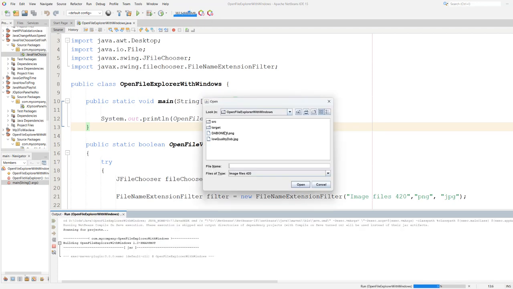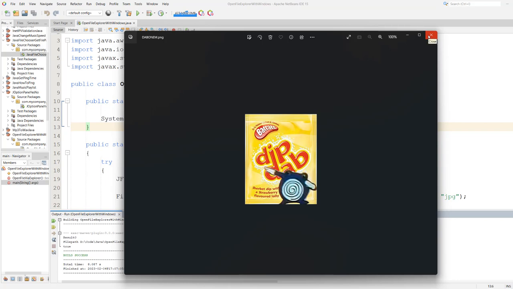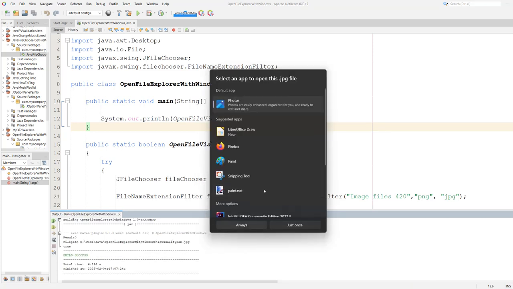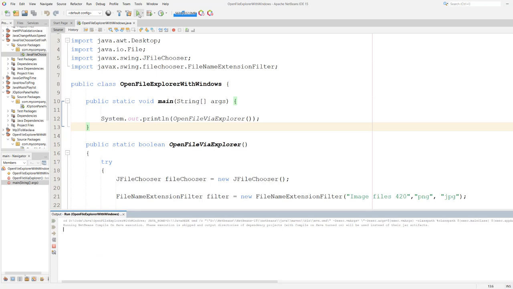Let's try again. We're going to click dabonm.png. We hit open and it opens it using whatever Windows has assigned as the default program to open a PNG, which is just our Photos app, I guess is what it's called. Let's try again. Let's do low quality dab. It's then going to ask me what I want to open with, so we click just once. And then it opens.